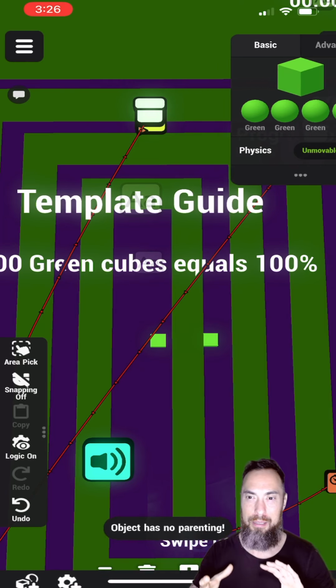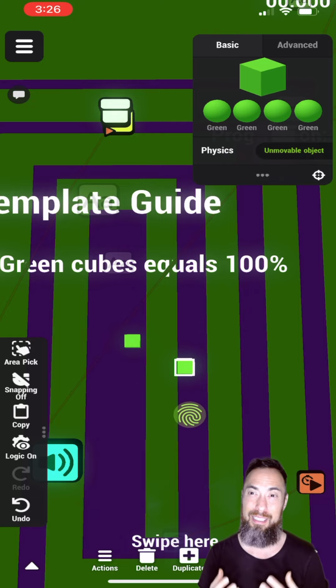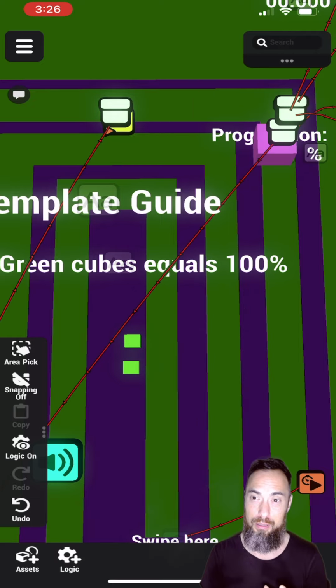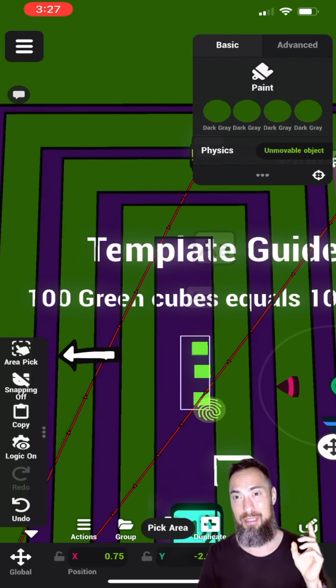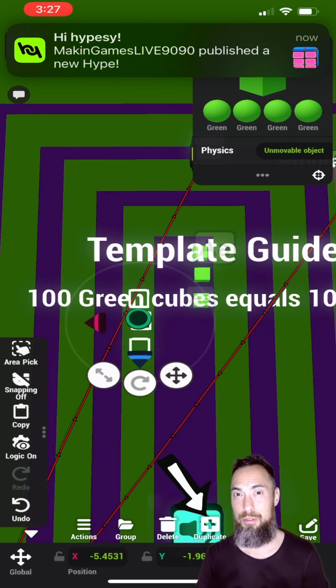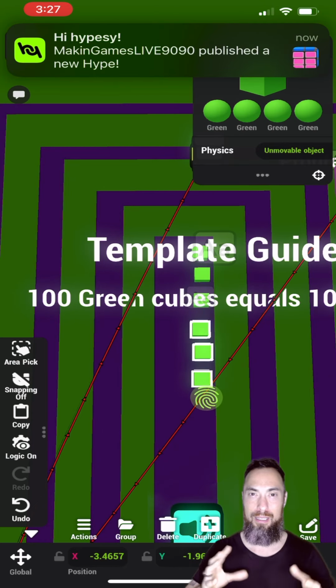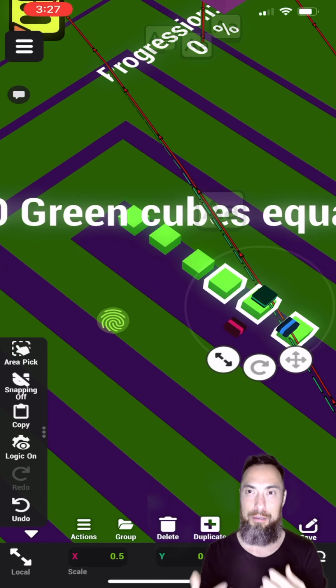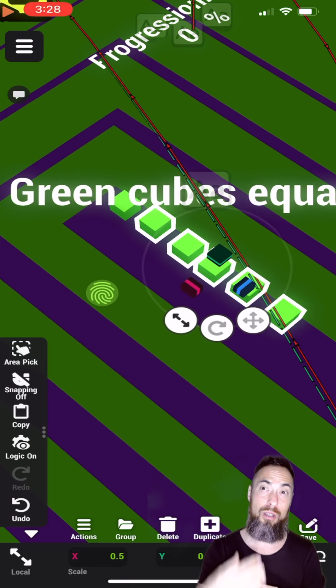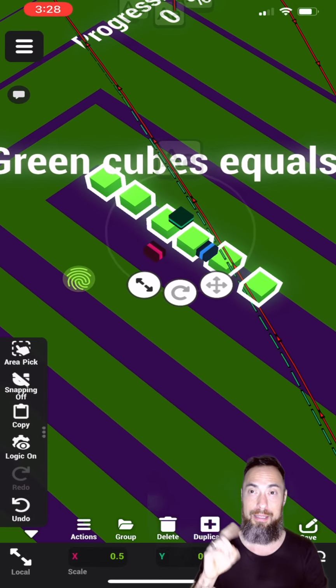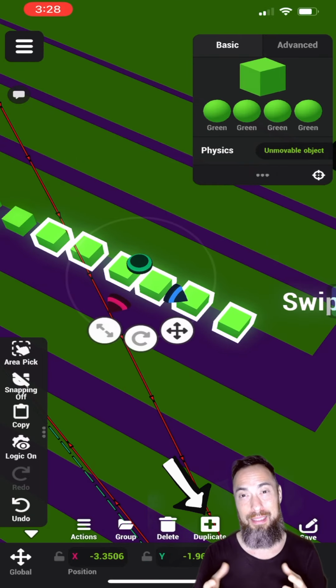Now that we got the maze more or less set up, next we need to get 100 of these green cubes. We're gonna go ahead, select them all by using the area pick button, copy those 3 cubes, move them accordingly in the same lineup. Now that I got 6 cubes, I'm gonna go ahead, select all 6 cubes by holding down and tapping the cubes. And then I can duplicate these cubes again.